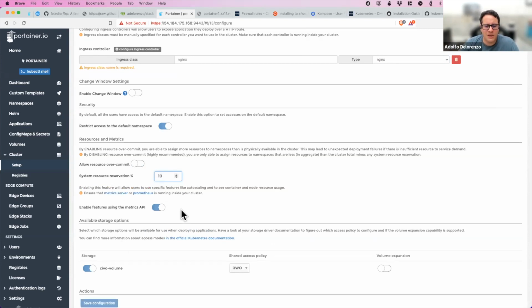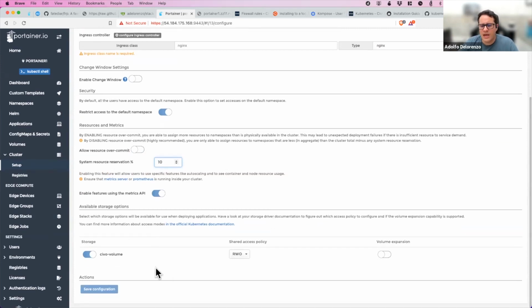Then connecting to the metrics, the API, the metrics server, I deployed it manually, and I'll show you how I did that because it's also an interesting feature of Portainer. And a basic management of your storage attached to your Kubernetes cluster. In this case, I'm using the default Civo volume to manage and deploy applications that need persistence onto my Kubernetes cluster.